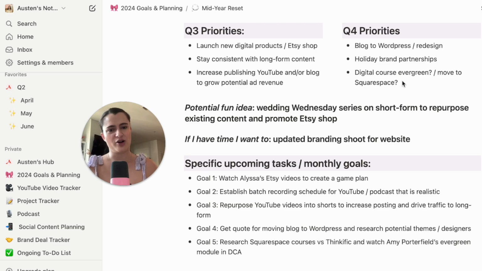So I just want to have a better understanding about what Squarespace courses can look like, how much I might be saving if I switch to Squarespace since I'm already paying for that website versus paying a separate price for Thinkific each month. And of course, how I would move my existing students' login information over to Squarespace.